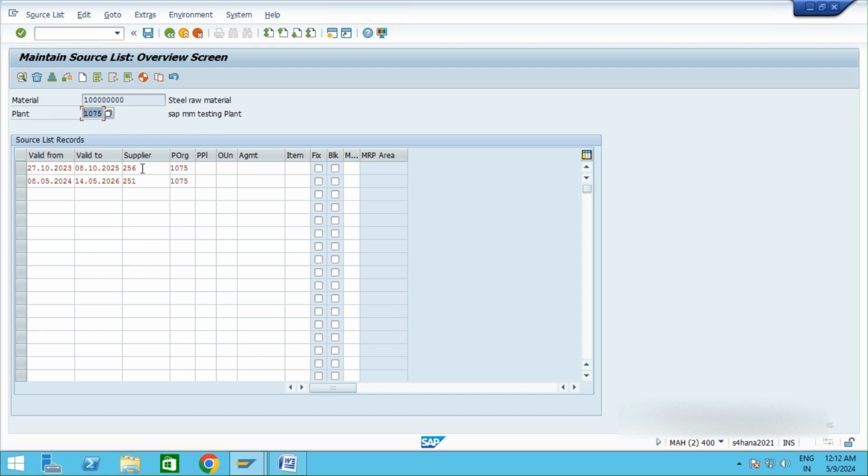But 256 can only deliver the material till 8th October 2025. Supplier 256 would be able to provide this steel raw material. But we have one more potential vendor who can supply the steel raw material for the framework of time till 2026. Now there are two options over here. This is fixed and this is blocked.